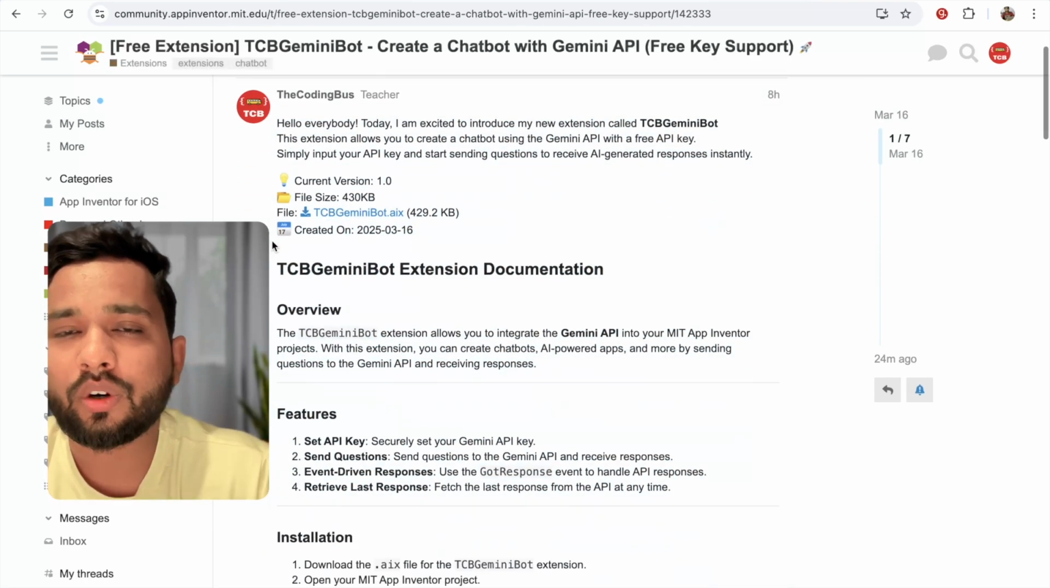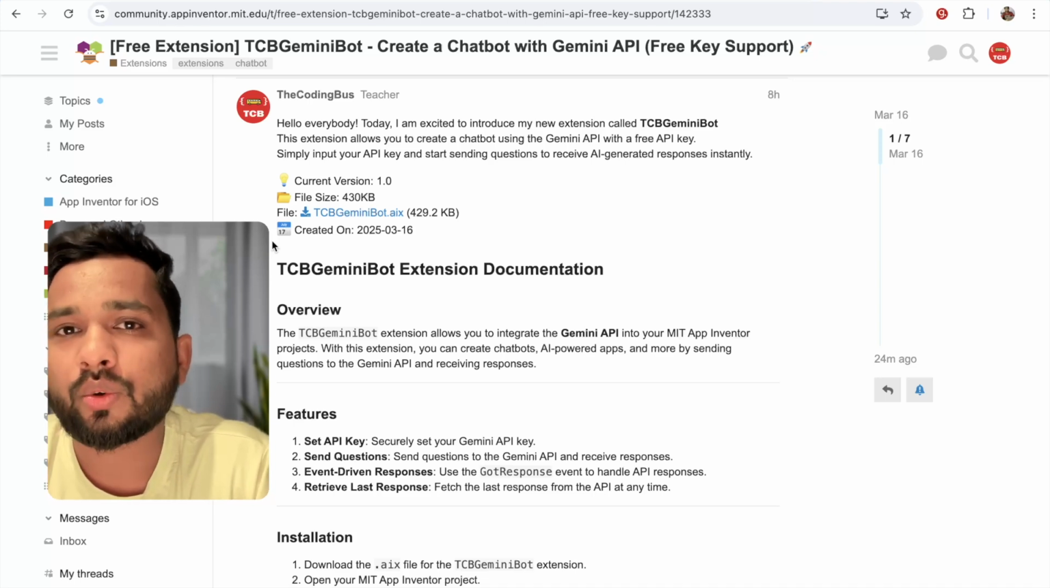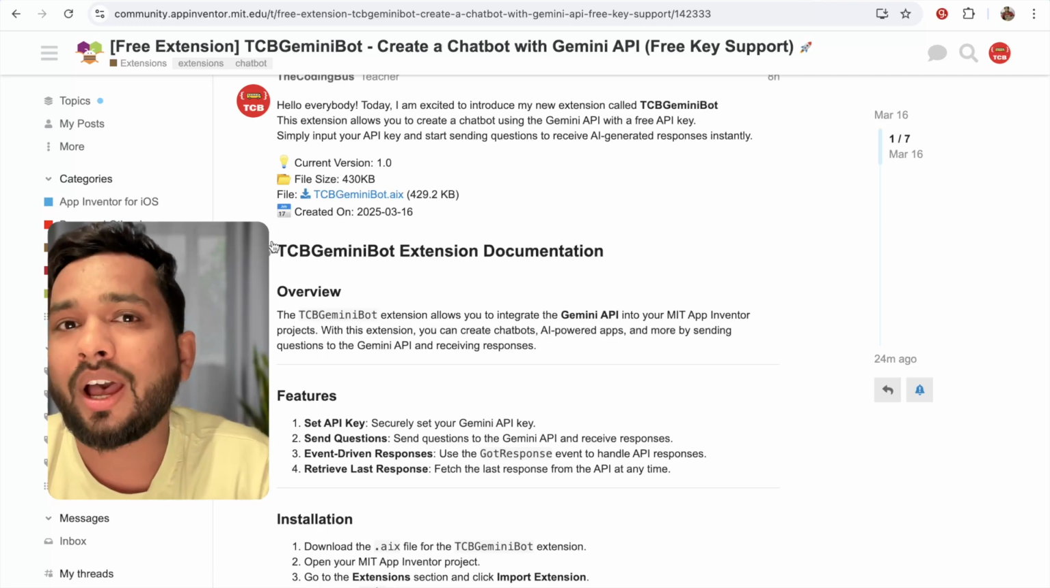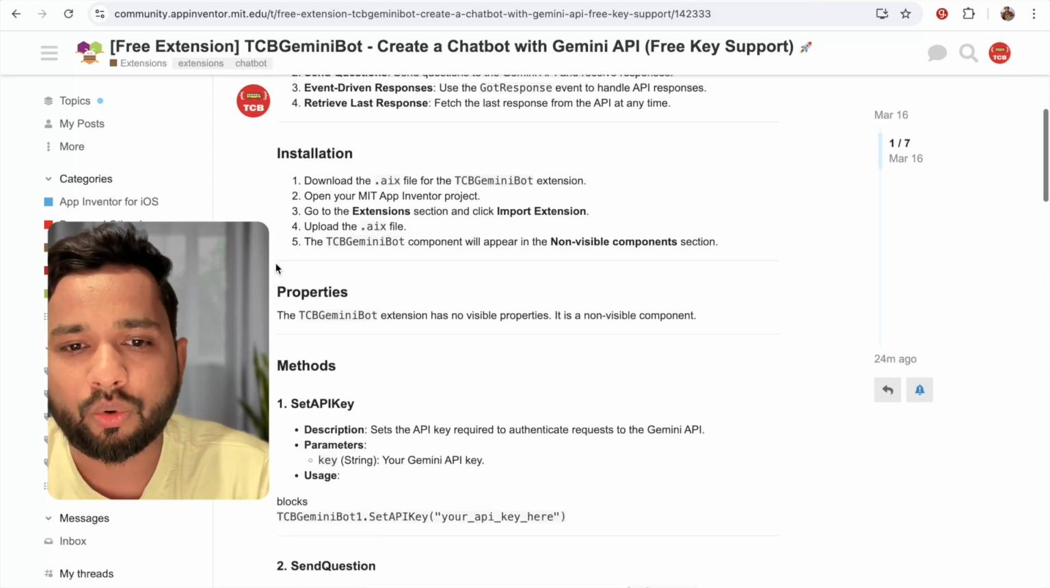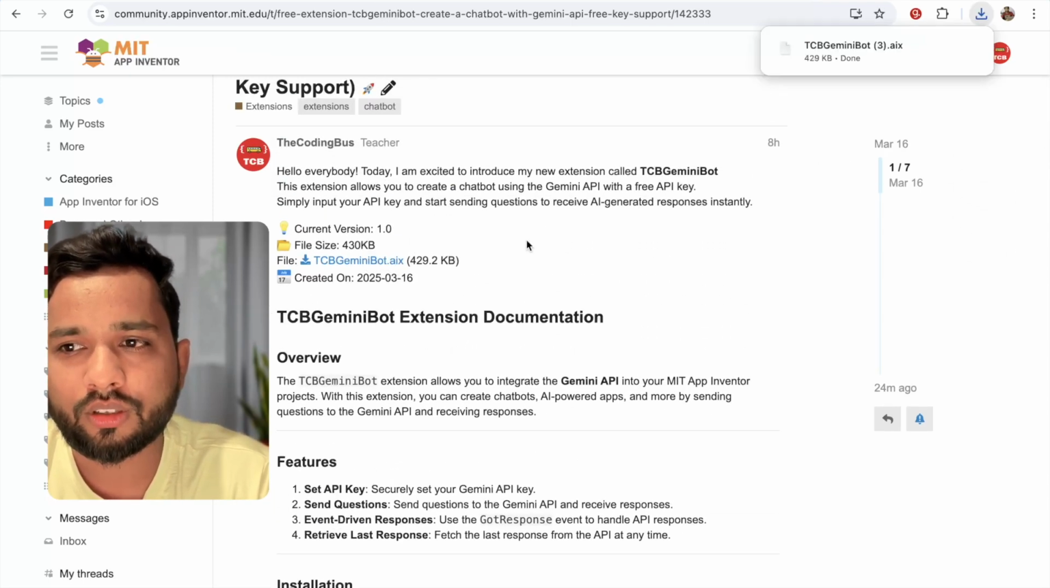If you need any help on this extension, like if you want to add some features, you can comment on the video, because this is our own community extension. So I'll add all the features you need. In this extension, I will update that. So open this, and as you can see, the TCBGeminiBot file. Let's download this.